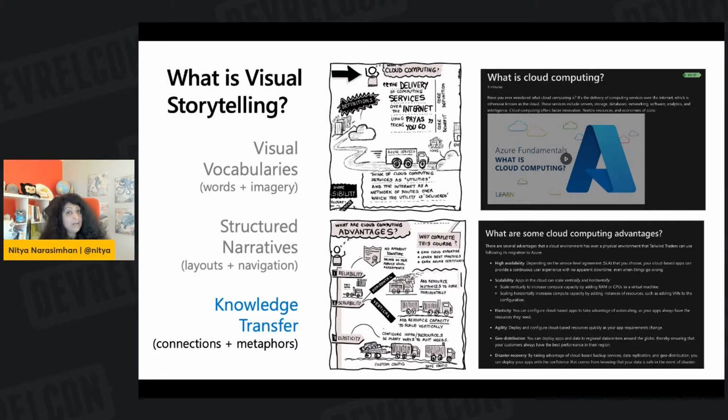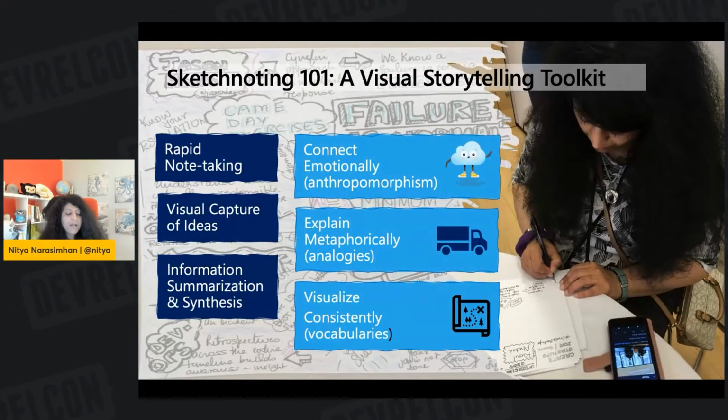It's text, a lot of text, and a video. I can't really scan it at a glance. But if I look at it, I see that cloud computing is the delivery of services over the internet. Aha! Visual storytelling means I can use that to create this idea of a truck that's delivering something. Now, can I explain all those textual concepts, availability, reliability, scalability, using trucks? So the idea is that knowledge transfer becomes a powerful tool to take visual storytelling to the next level. And that brings me to how we get started.